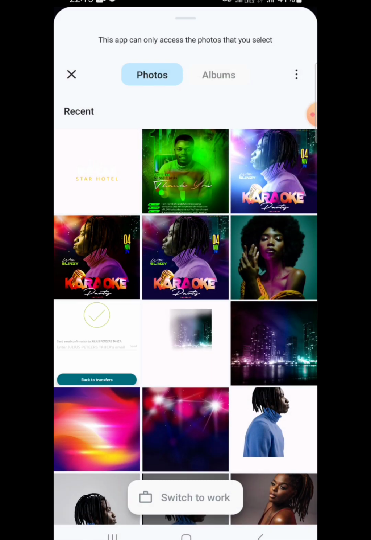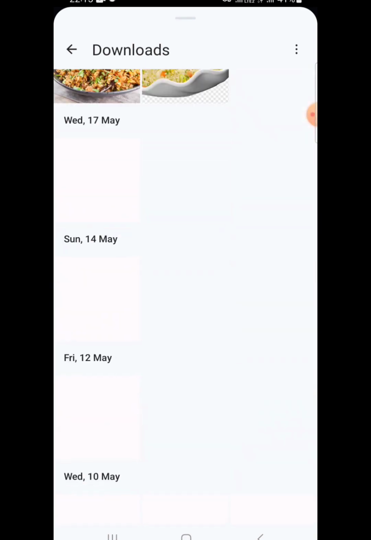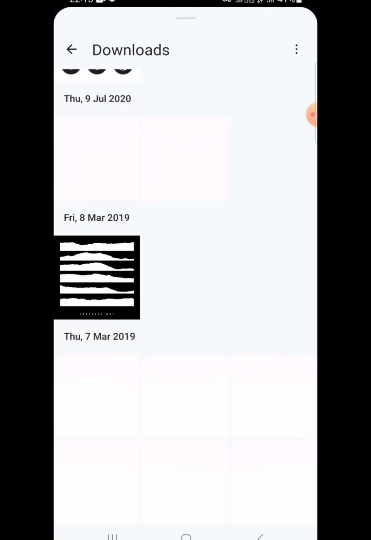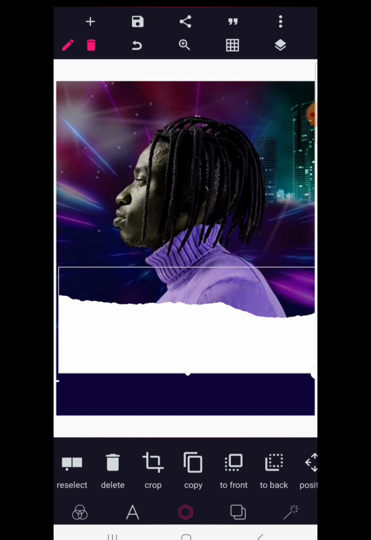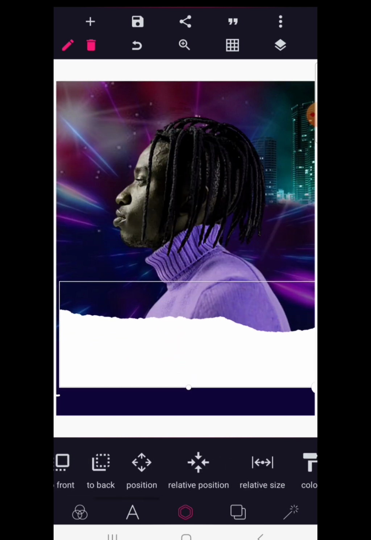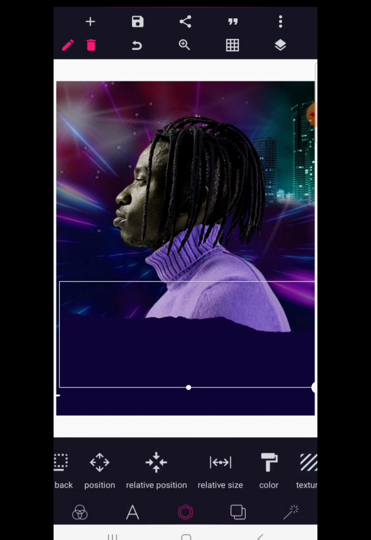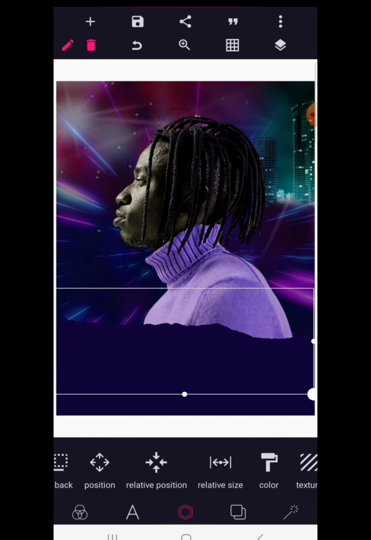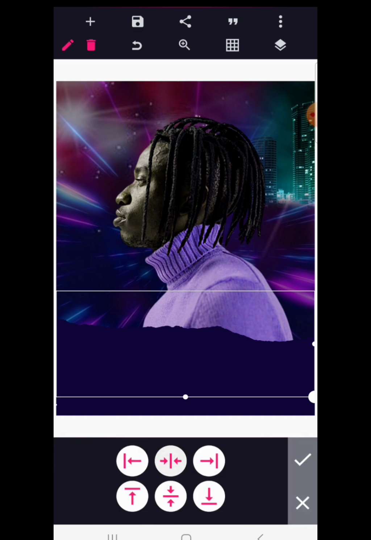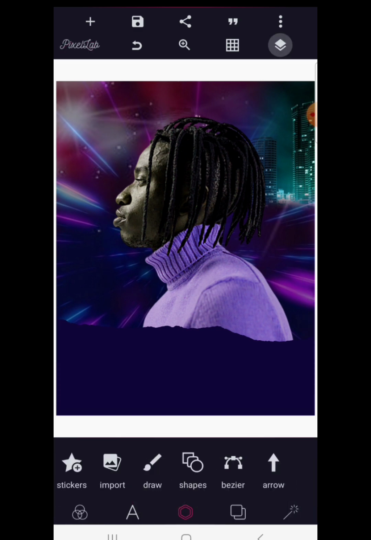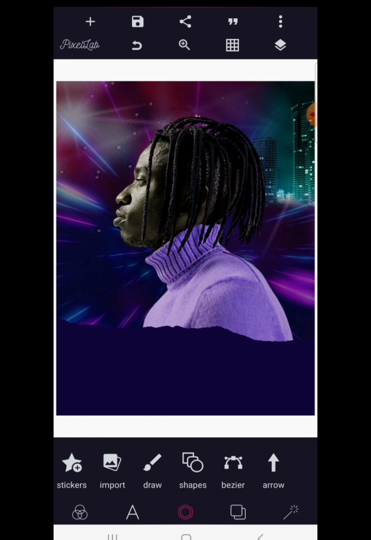We're going to go back to our download button. Right there I have some torn paper elements which we are going to make very good use of. So I have this, you can see. What we're going to do now is to change the color as well to the dark blue color, so that we have something like this, guys. Use relative position also to tack it to the middle. Let's lock the shape and the image of the artist.